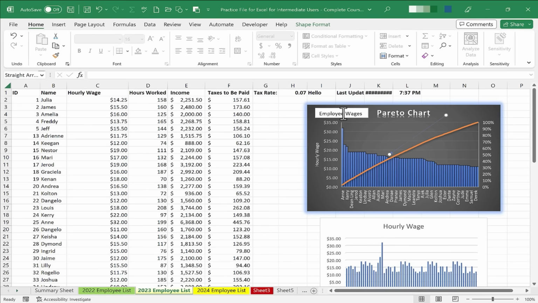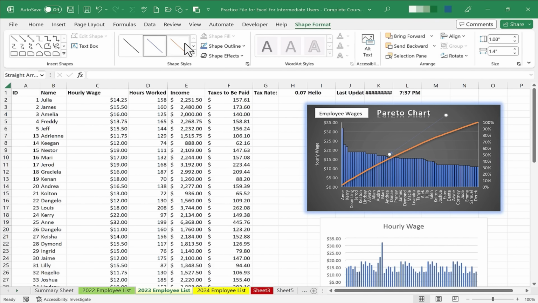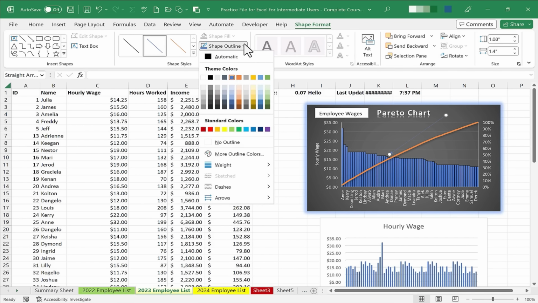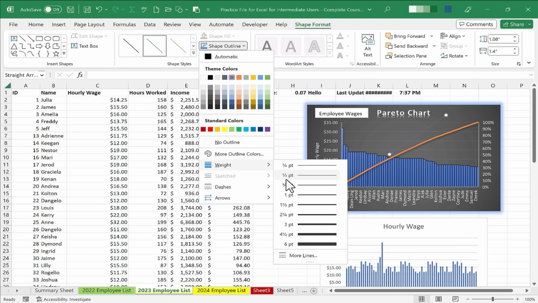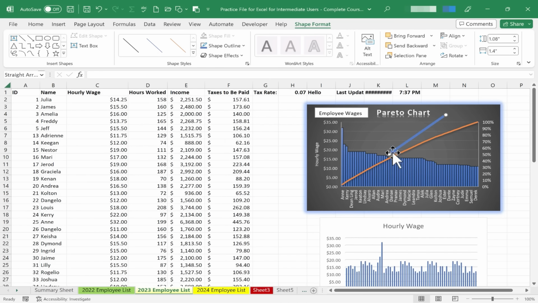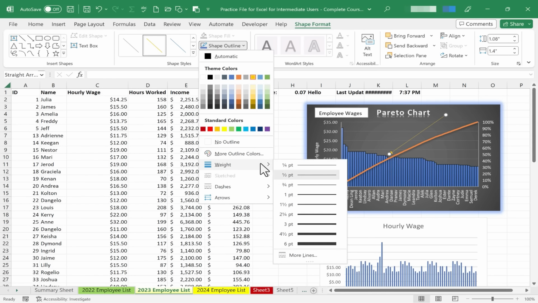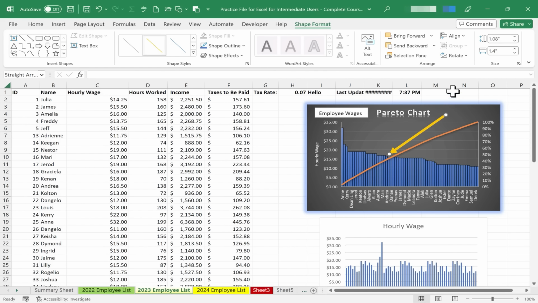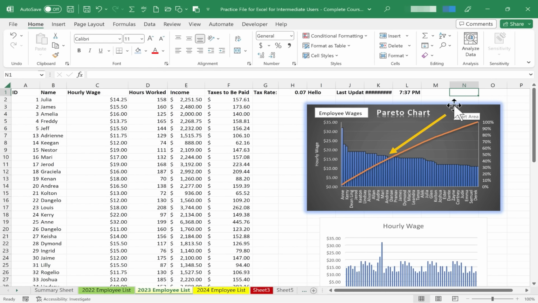If I then click on the arrow, I can go to the Shape Format button, and I could go here to Shape Outline and change the weight of the shape, the arrow in this case. I'm going to choose 4.5 point weight, and the arrow is much more visible now. I could also change its color to help draw attention to it a little better. So with those two options, I think the arrow is going to work a lot better with this chart.